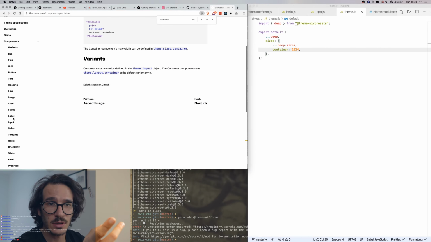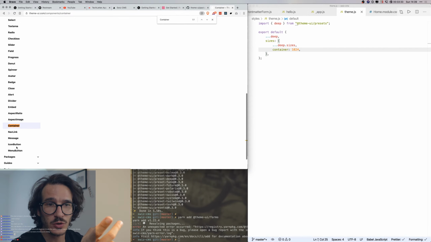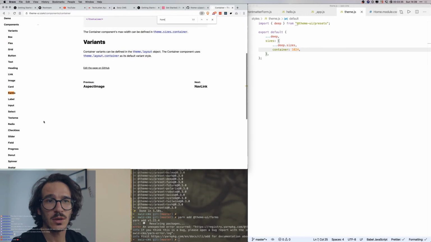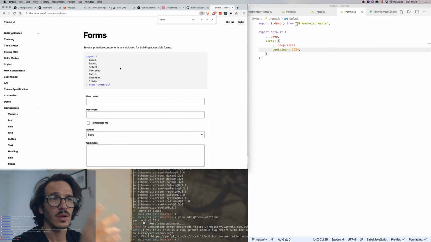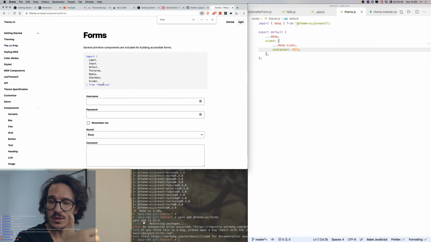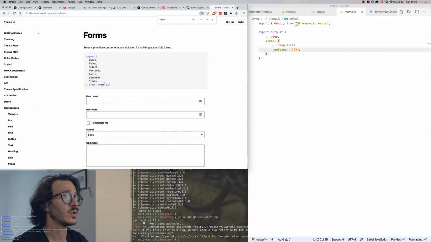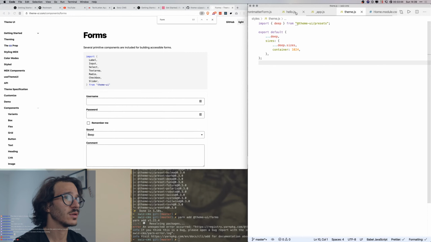Next part is here when I'm going to look at forms. There should be a form thing. Forms, there we go. It's okay. So that's still, everything is in Theme UI. We don't need to import anything different.